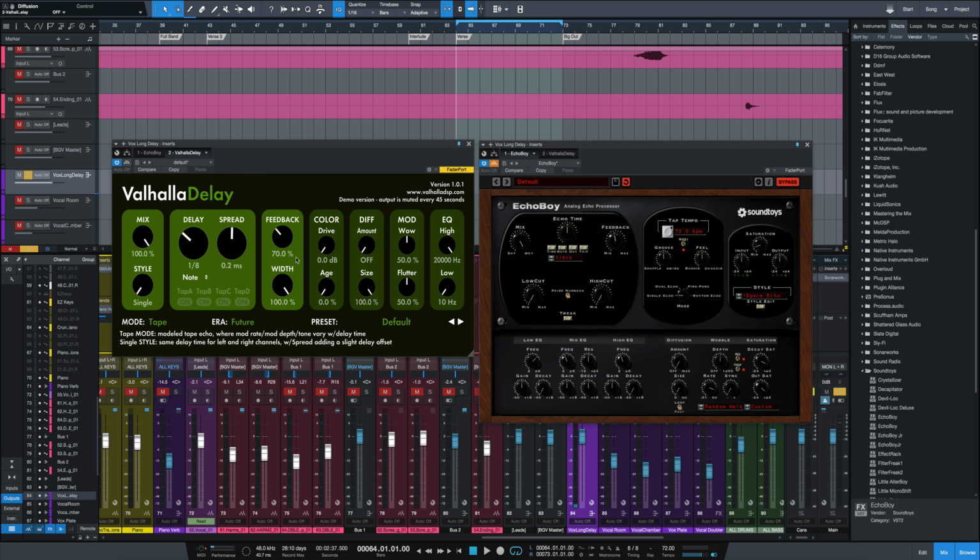So the next thing I want to do is go to a different mode here. If I go down to the HiFi mode, it's another tape model, but it's a cleaner sound. You get more control over the mod rate and depth over here. There's no tape splice artifacts in the age in this one. So a similar style in EchoBoy would be master tape or studio tape right at the top. So let's compare the sounds here.